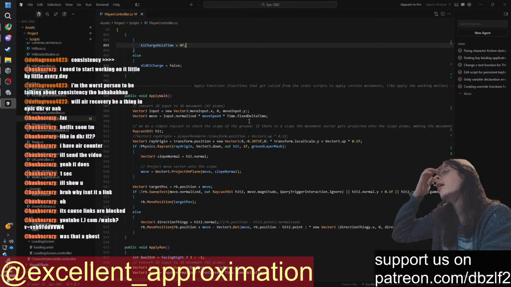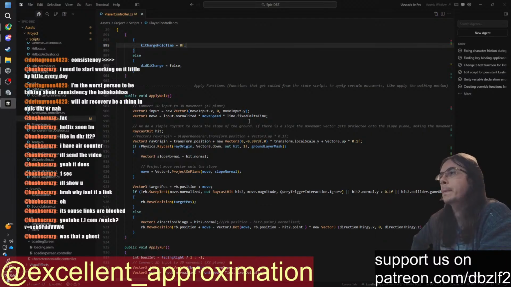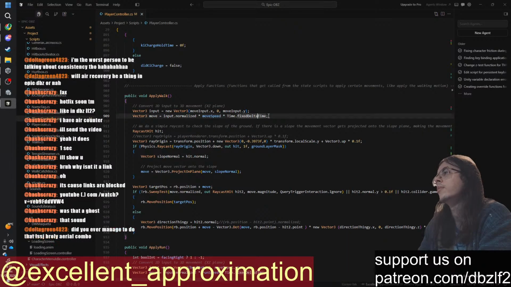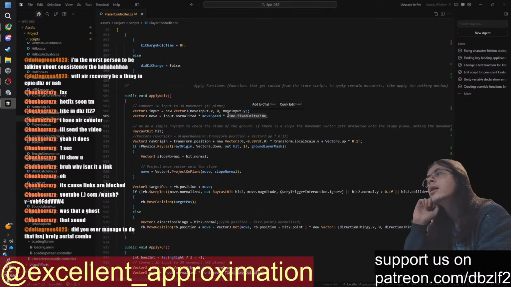So let's start with apply walk. Vector 3 input equals new vector 3. Okay, so this is just a conversion from the 2D input to a 3D vector. Then the move is like you normalize the vector and then multiply it by the move speed of the character and multiply by the fixed delta time.